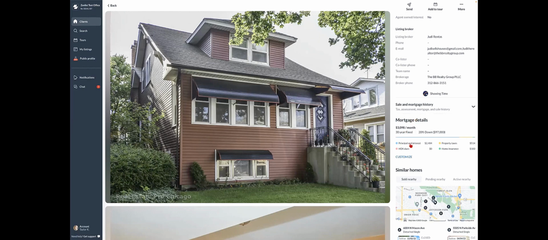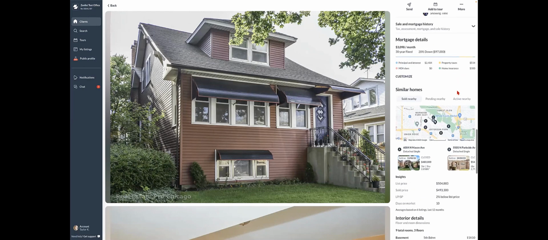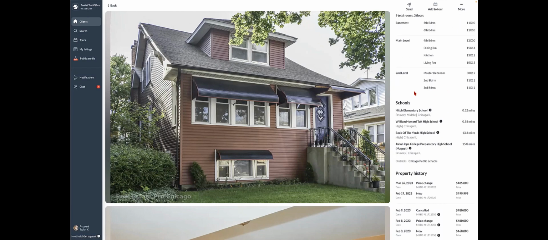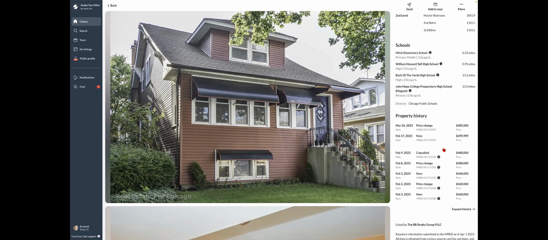We've got a mortgage calculator right here, and recently added is this quick CMA functionality. This is available to you and the client, and it's going to look easily for any similar homes that are sold, pending, or active nearby. So you and your client can see what's going on right around this home. Interior details, schools are all right here, and the property history is always at the bottom. So this is that listing detail page that you would typically print from the MLS, but now it's readily available right on your phone, on your laptop.